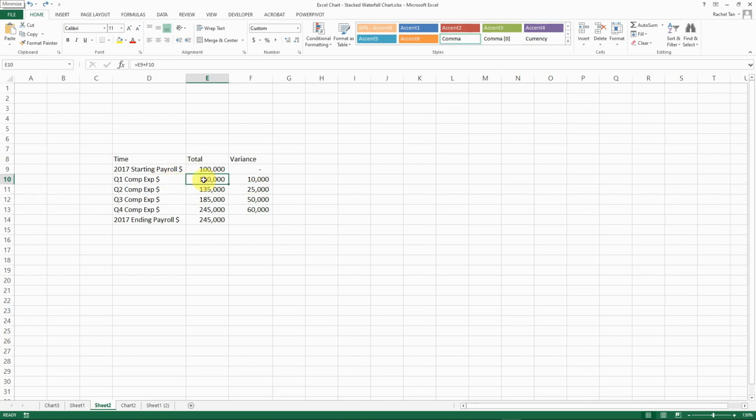Your total will be the sum of those two numbers, and then you drag the formula down. At the end of Q4, you should have 245, which is equivalent to the year-end payroll amount. So basically, that's all the source data that you need.